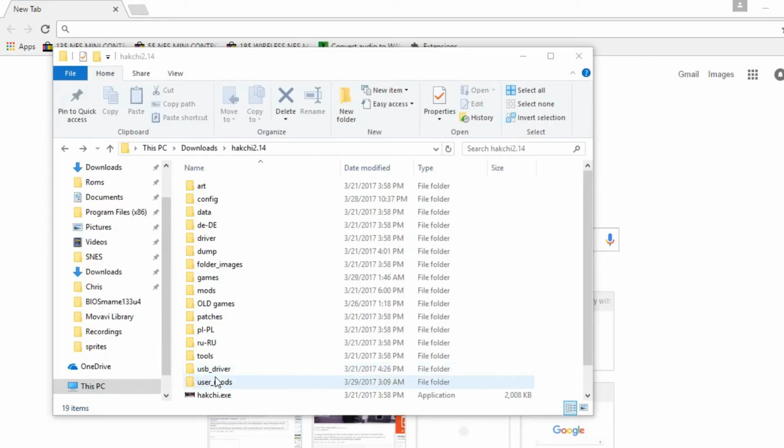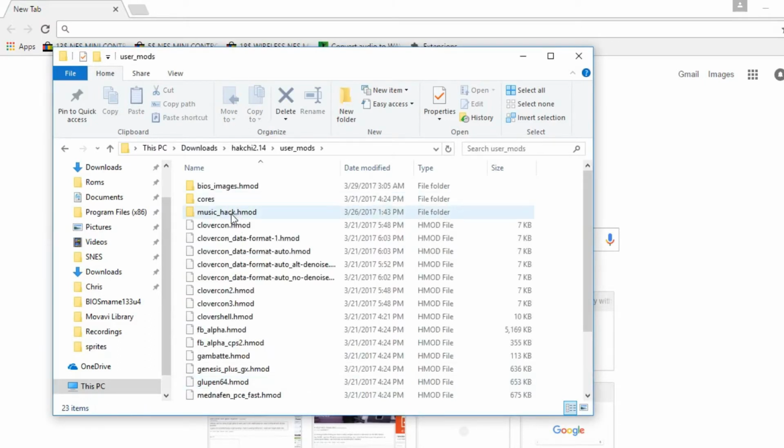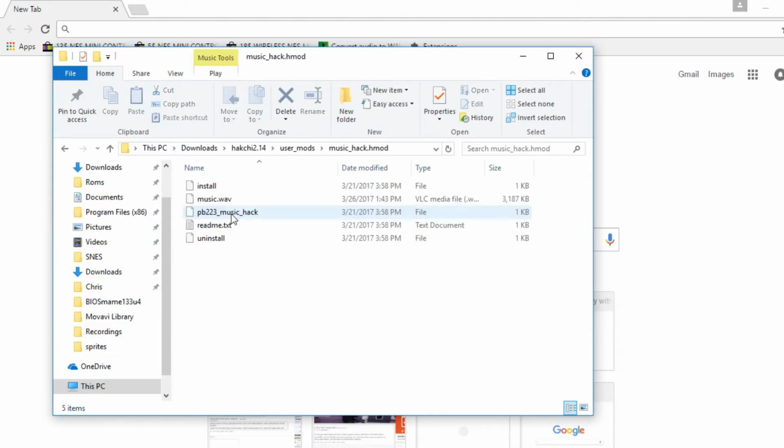Alright, to get your music, you're going to want to go to the Hack Cheat 2 folder, go to user_mods, go to music_hack.hmod, and you'll see music.wav. You have to replace this file with another WAV file, or any PCM file.